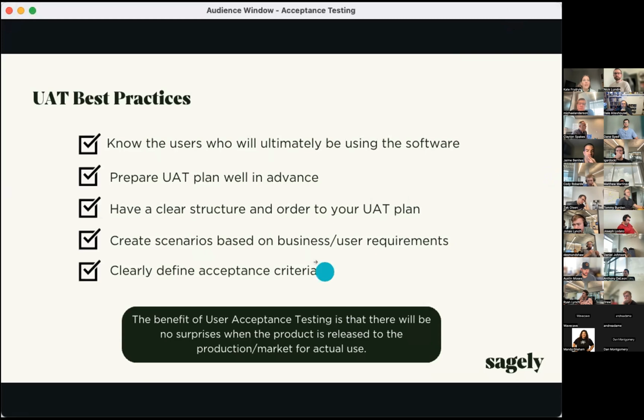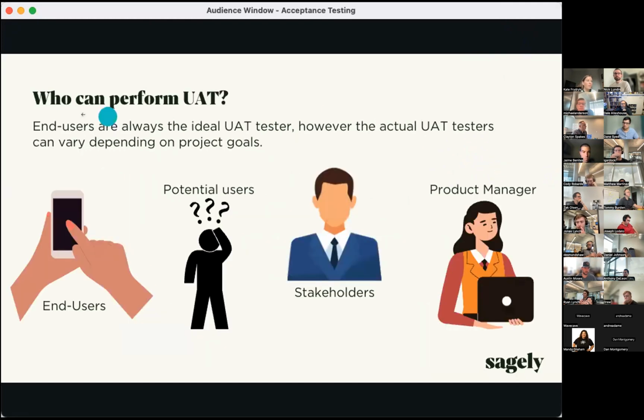So the benefit of user acceptance testing is that we don't have any surprises when we get into production. Now, we all know that in a perfect world, we're going to have our users running our tests for us. But in reality, sometimes our users are super busy. Sometimes there's conflicting time zones and we just can't get them. So if our users aren't available, then who else could potentially perform UAT?